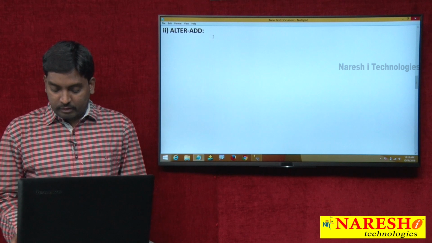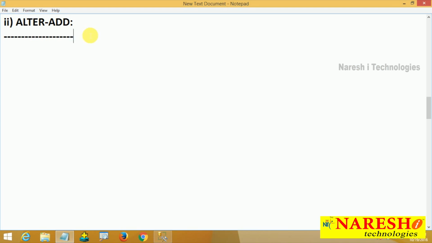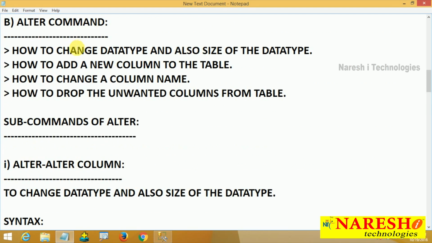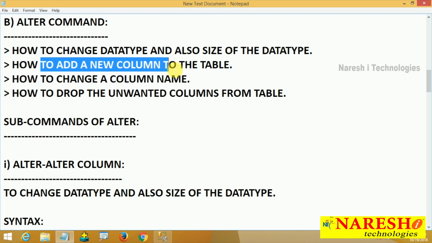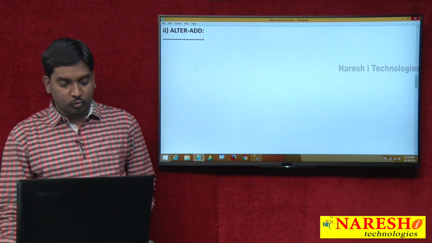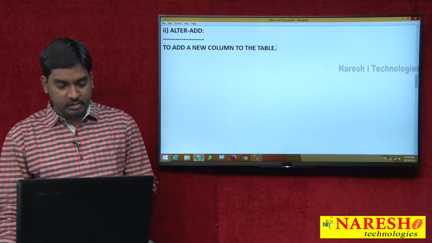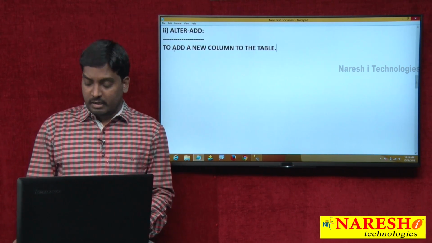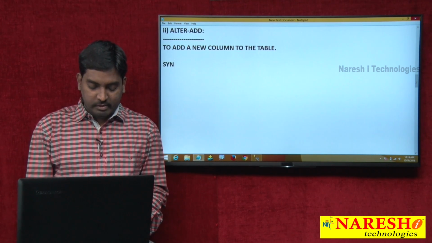Now for this alter add, I am going to give the definition. It is used to add a new column to the table. So this is the definition of your alter add. Now I am going to give my syntax here.